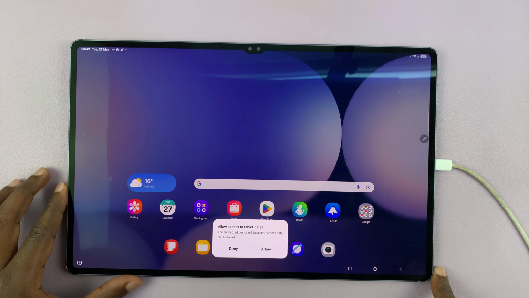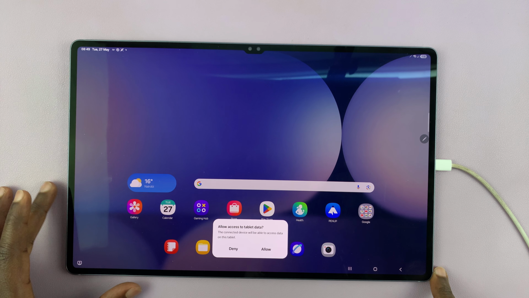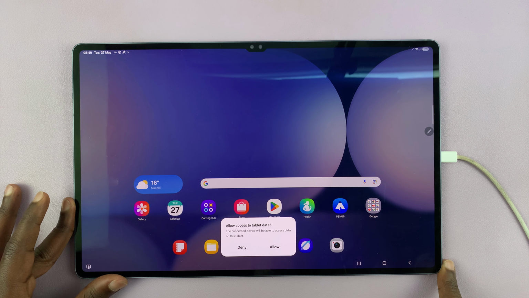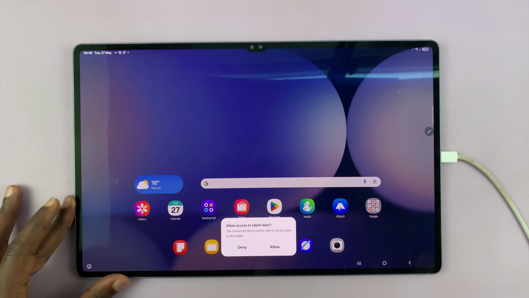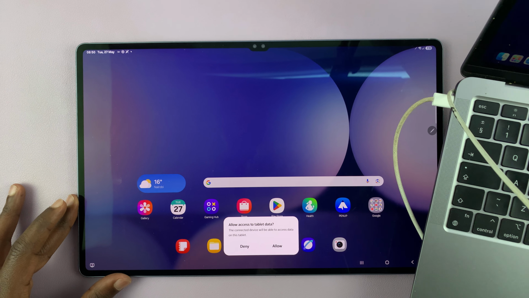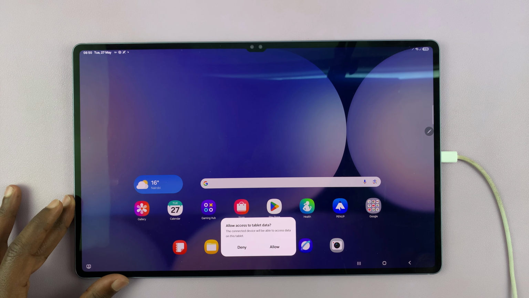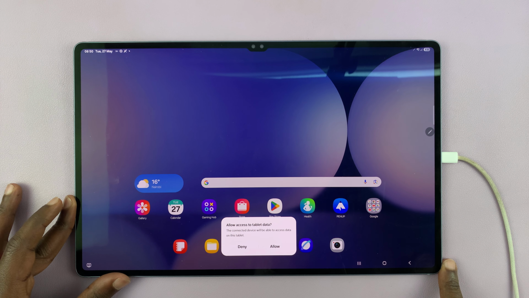Right, so I'll be showing you how to put the Galaxy Tab S10 or S10 Ultra in recovery mode. So the first thing you want to do is connect a cable from the tablet to a computer. And this is any computer. For me, I'm using this MacBook here, but it could be a Windows computer, it could be a desktop or a Mac, doesn't really matter.